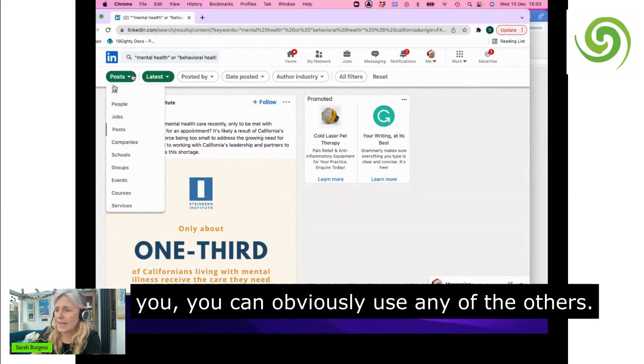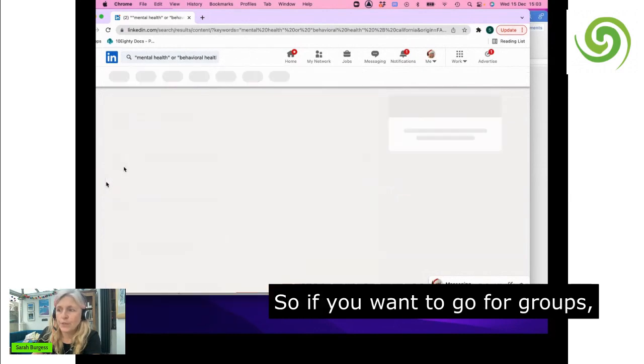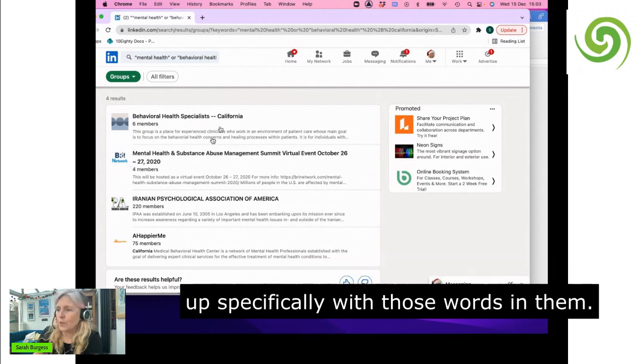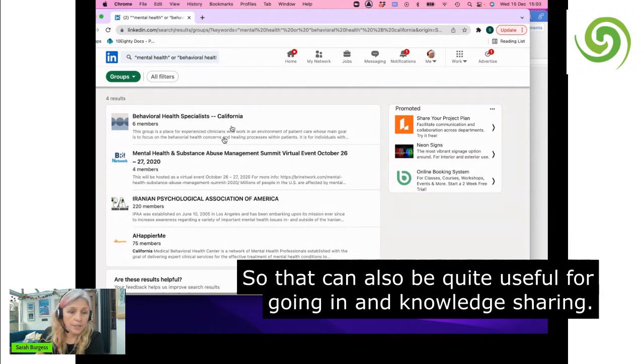You can obviously use any of the others. So if you wanted to go for groups, that will show you any groups that have been set up specifically with those words in them. So that can also be quite useful for going in and knowledge sharing.